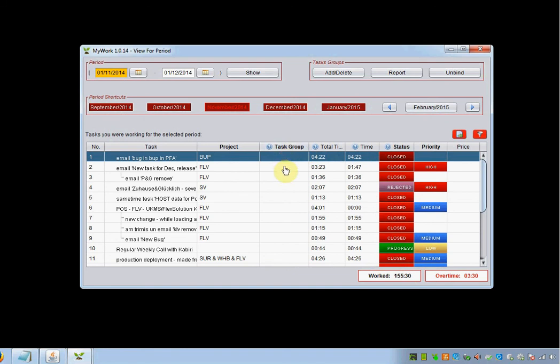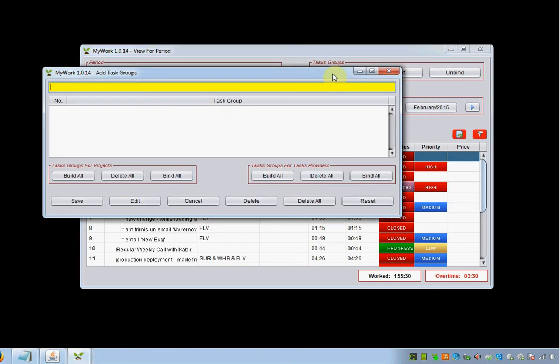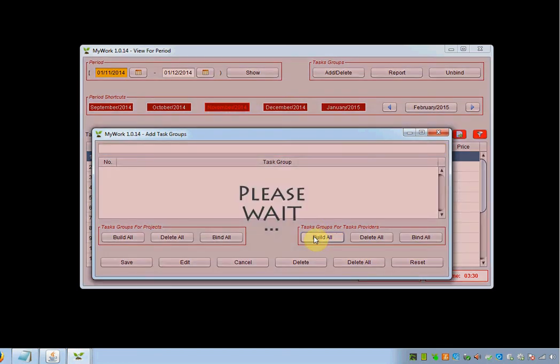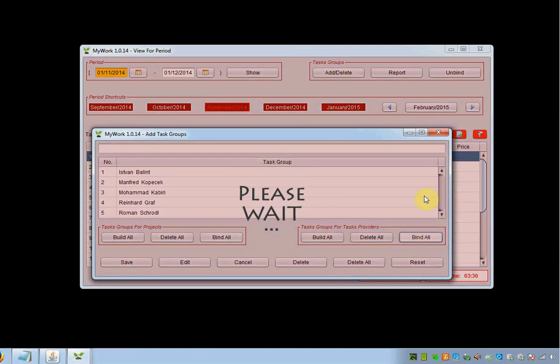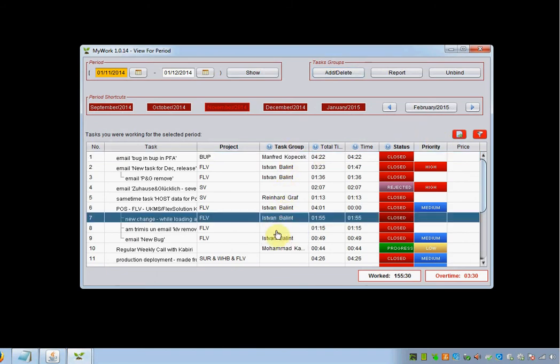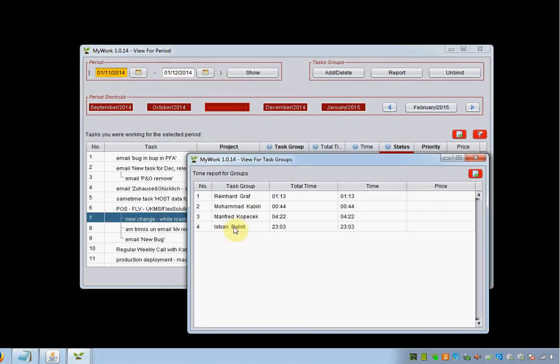You can use task groups if you want to group some tasks together and see the time for a group. Let's say that I want to create task groups from task providers names. I will use this button, and now I will bind those groups to the tasks in my list. Bind all, and the result is right here. Of course you can, for example, change the group for a task and so on. But if you are interested to see all the time that I spent for the tasks that came from this task provider, each one valid, I will say report, and please take a look. For November, for each one valid, I spent 23 hours and 3 minutes. So this is useful.